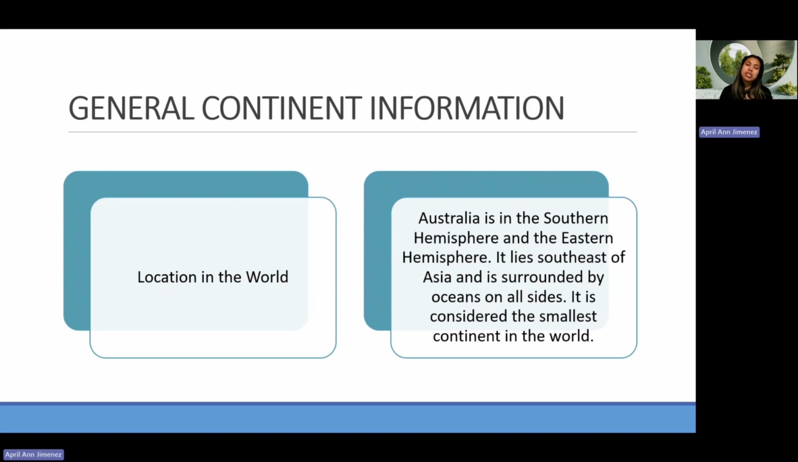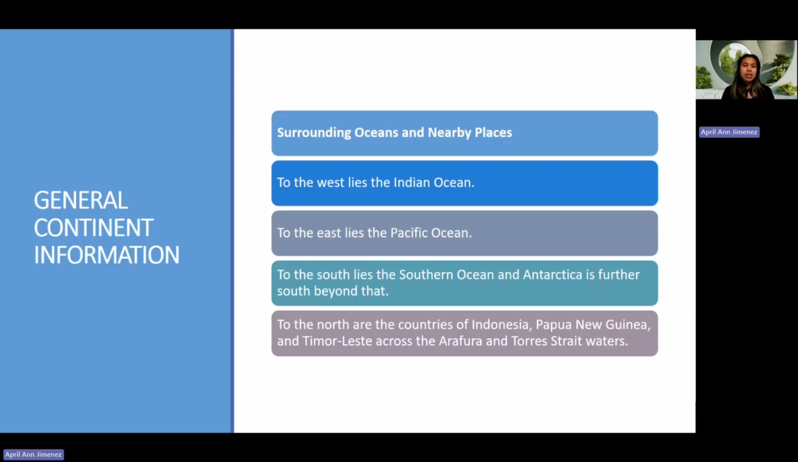And this presentation includes the general continent information, such as location in the world, wherein it is in the southern hemisphere and the eastern hemisphere. It lies southeast of Asia and is surrounded by oceans on all sides, and it is considered the smallest continent in the world.